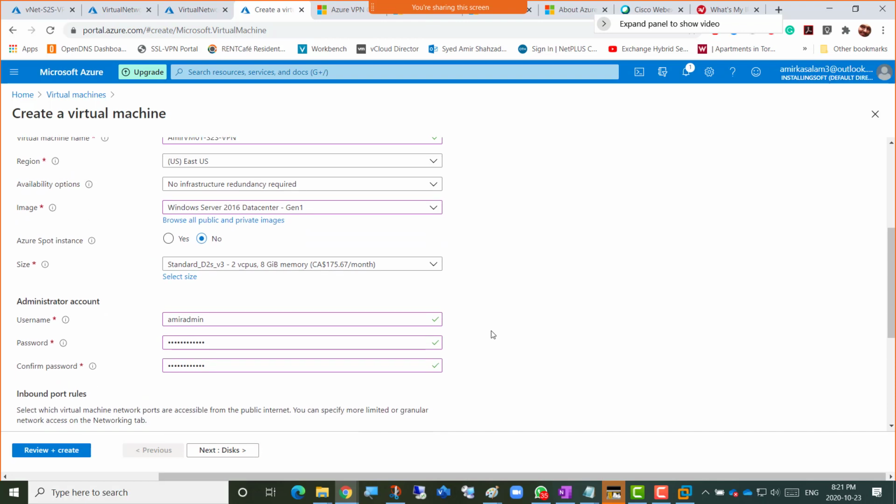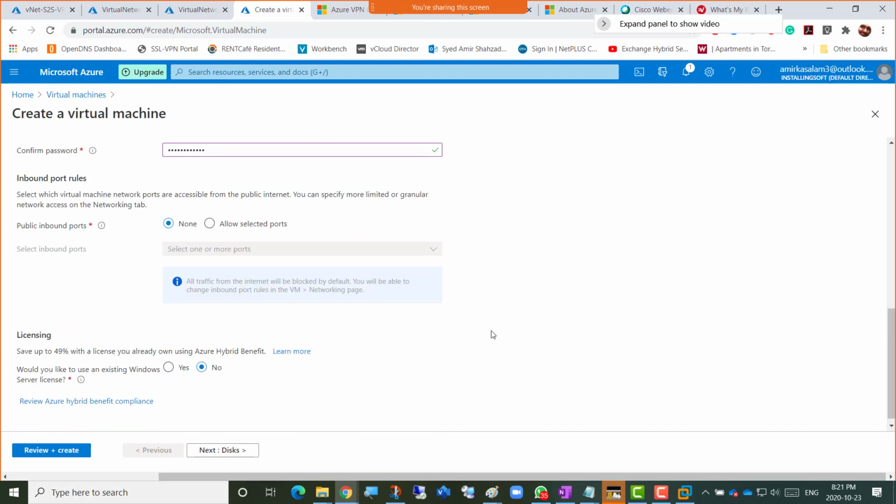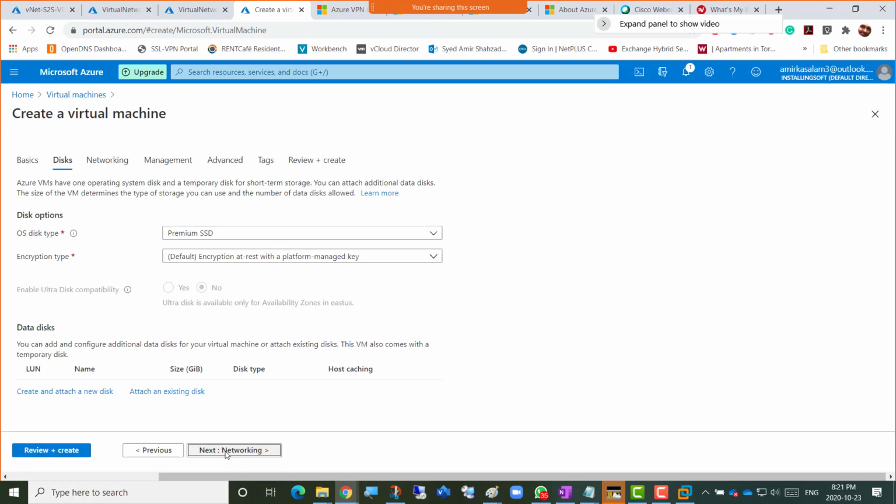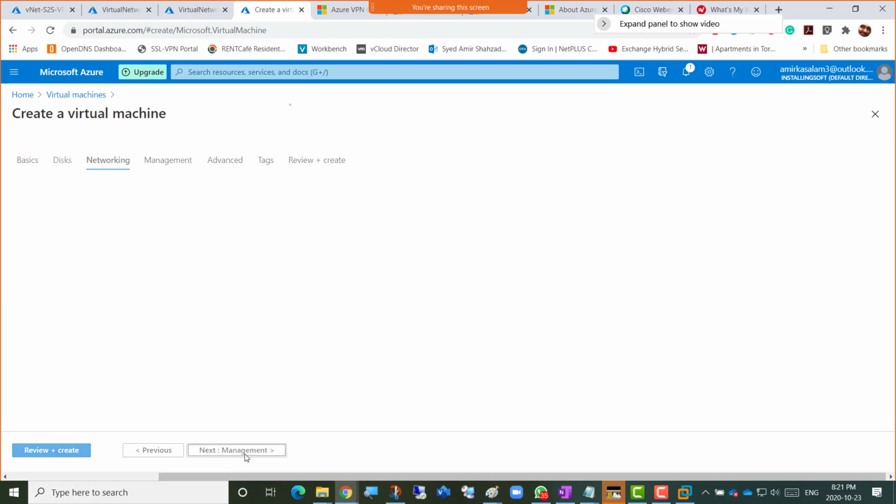East US and all the regular options, right? Windows Server 2016, but I click no here for RDP. Then we go for disks. Nothing in the disks, right? Nothing in the disks page. And then we go for networking.